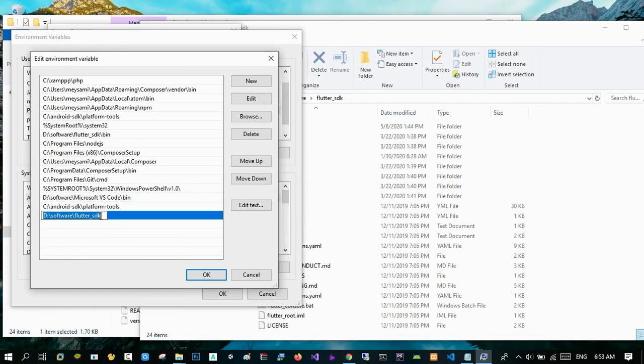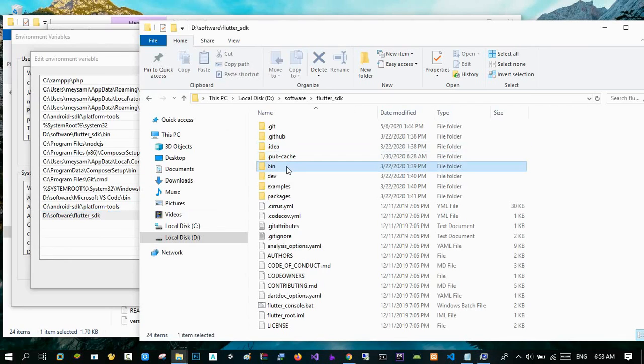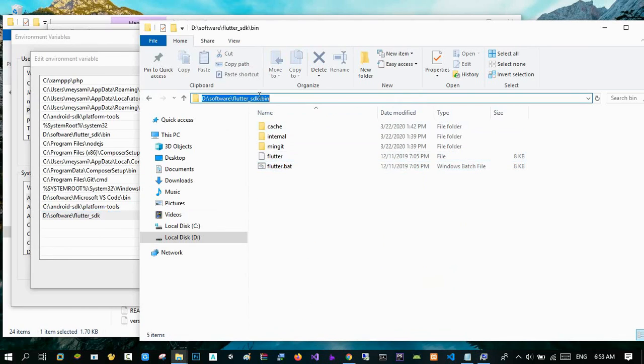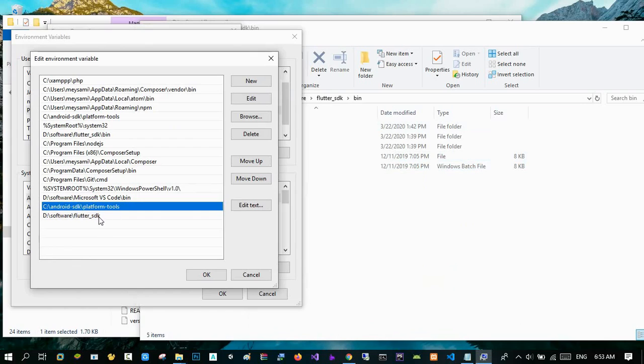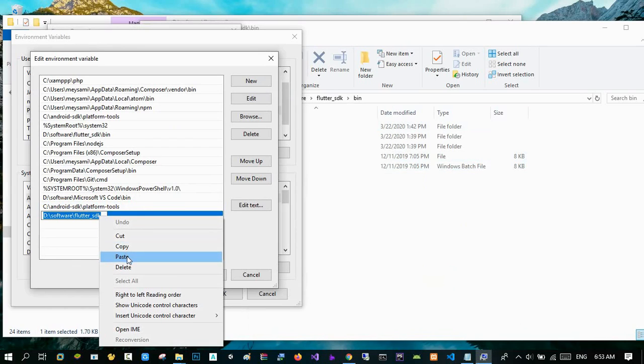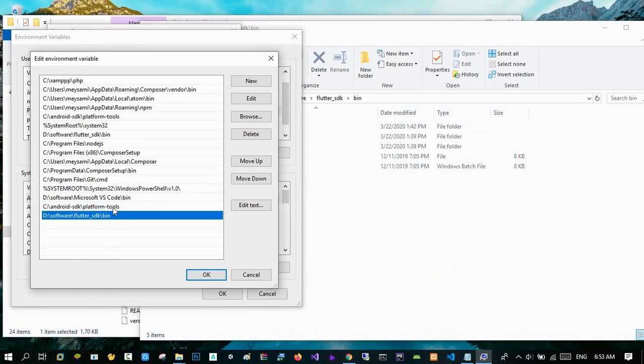But we shouldn't copy the SDK folder. Remember, we should copy the bin folder. So I copy it and paste it here. So we copy platform tools for the SDK and the bin folder of Flutter SDK. We enter them and press OK.